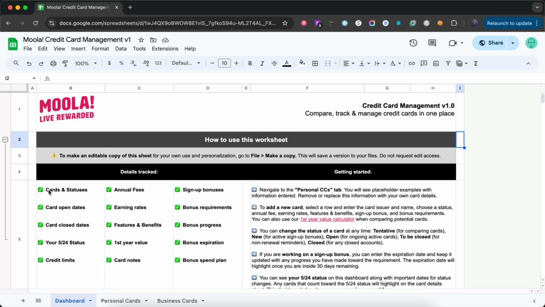You're going to have your card open dates. That's important for understanding when you have annual fees coming due. It's important when you're thinking about what your status is in terms of recent inquiries on your credit report. Card close dates, that's also something that's just good to have, and you can have that historical view of when you closed a card, your 5/24 status.